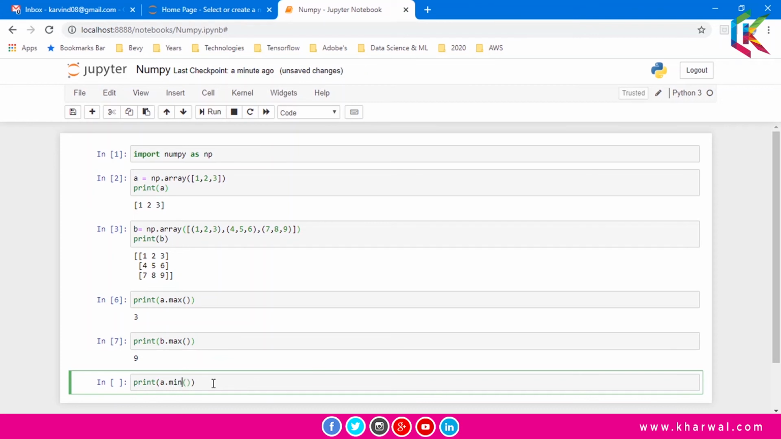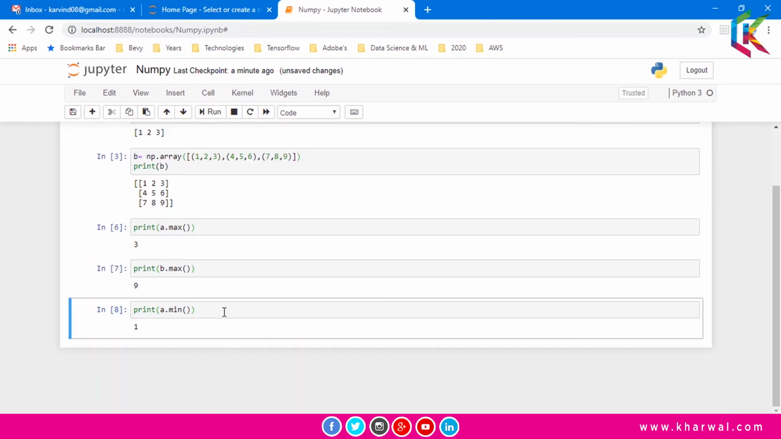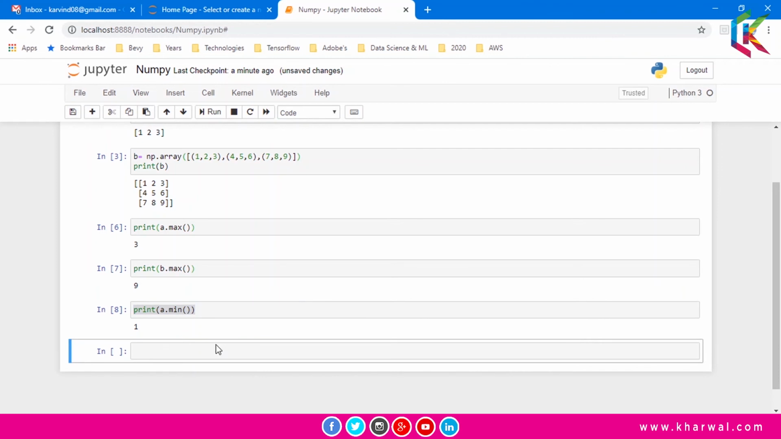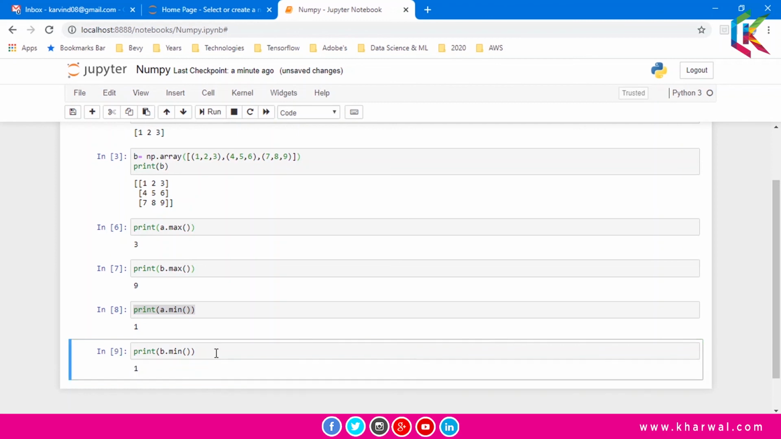So guys, we are using the minimum function here, and if I run this script, it will give 1, because 1 is the smallest element or minimum element in this array a. And now I am going to find out the minimum element from the array b. So let me copy this and I will paste it here and change it to b and run this script. Then the minimum element from the array b is also 1.